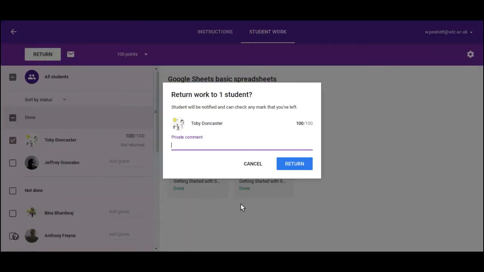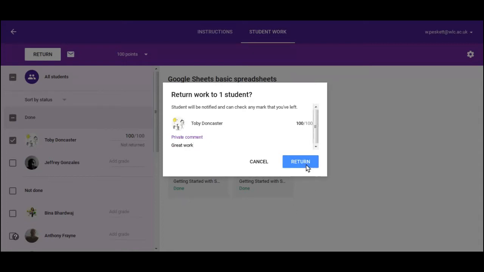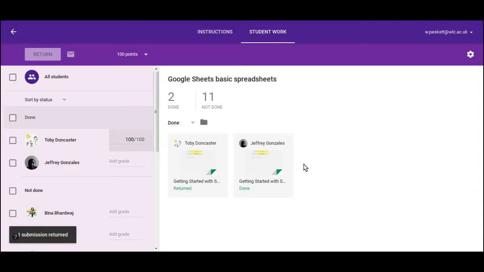If I want to give a private comment again, I can give another comment and return. And what you should see now is that that piece of work has been returned to the student.